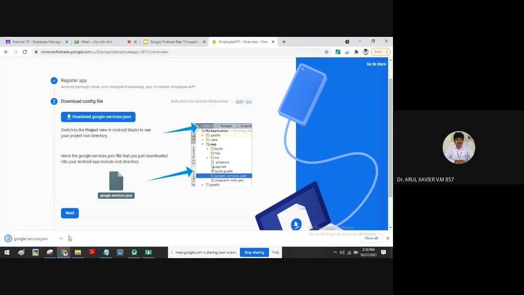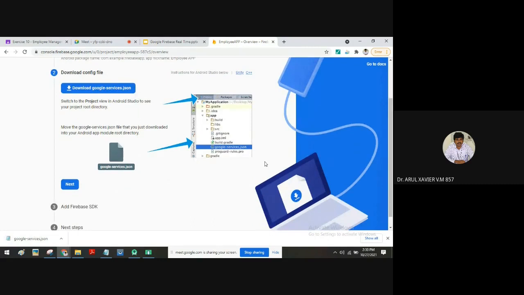Okay. Now the file is saved on the desktop. After saving the file, there is an instruction: we have to copy this google-services.json file and link it inside the project directory.